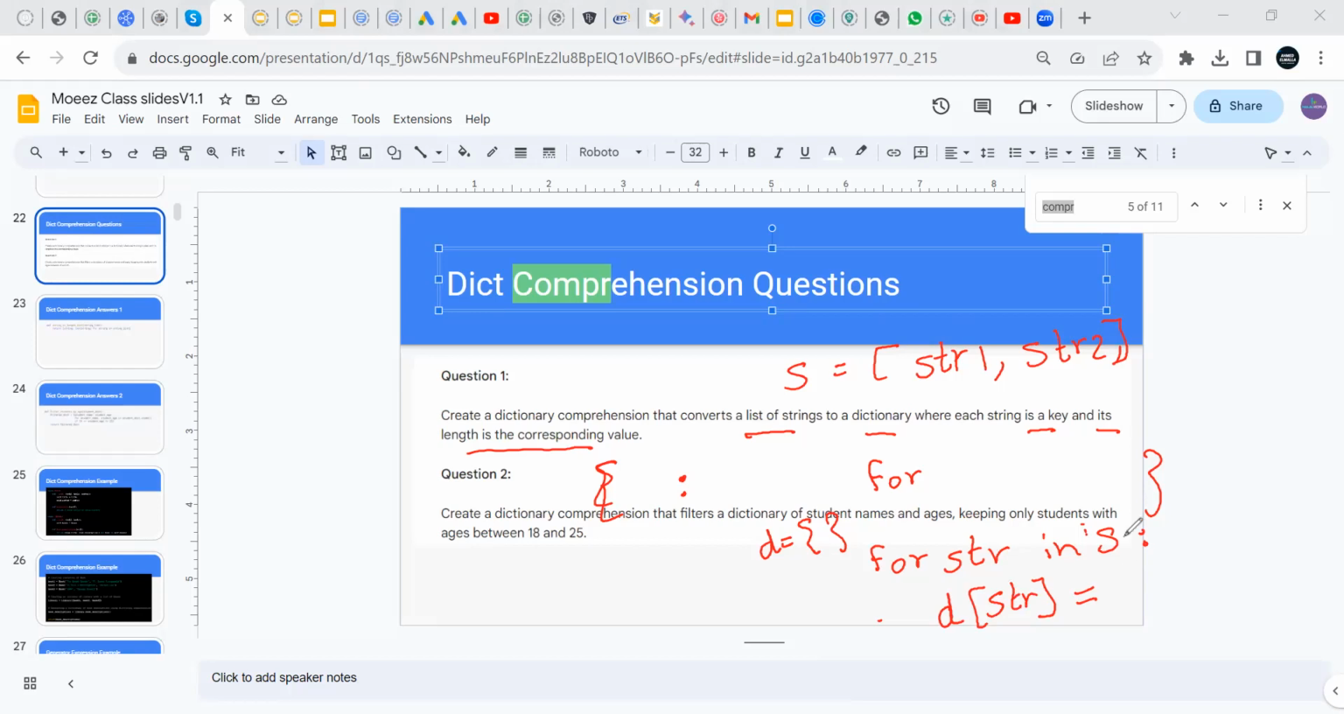Okay, and then here he said its length is the corresponding value. Okay, now how? Len something. So we know that string is actually referring to string 1, string 2, and so on. So to get that, we have to put len. Len is the same as length of the string too. Okay, so like that, right? Okay. Now this is a typical for loop that can do the job, but now how to put that here as a dictionary comprehension.